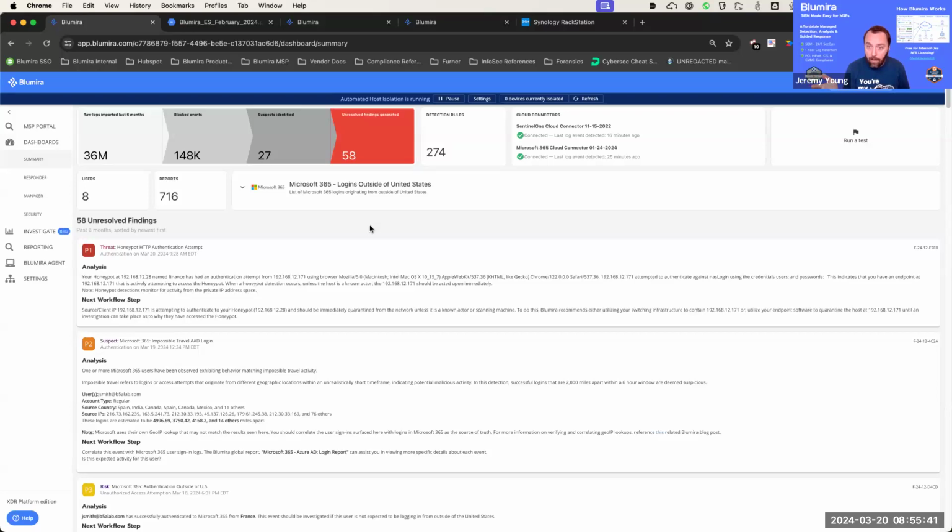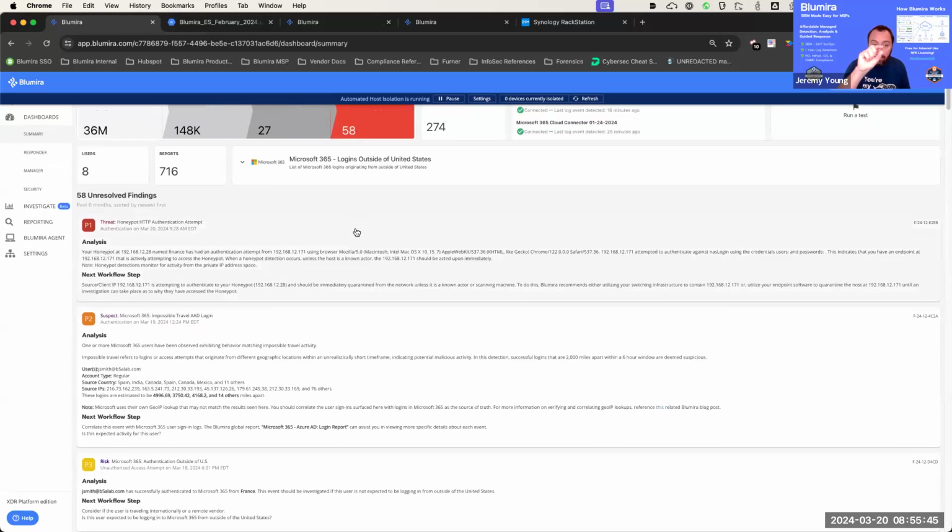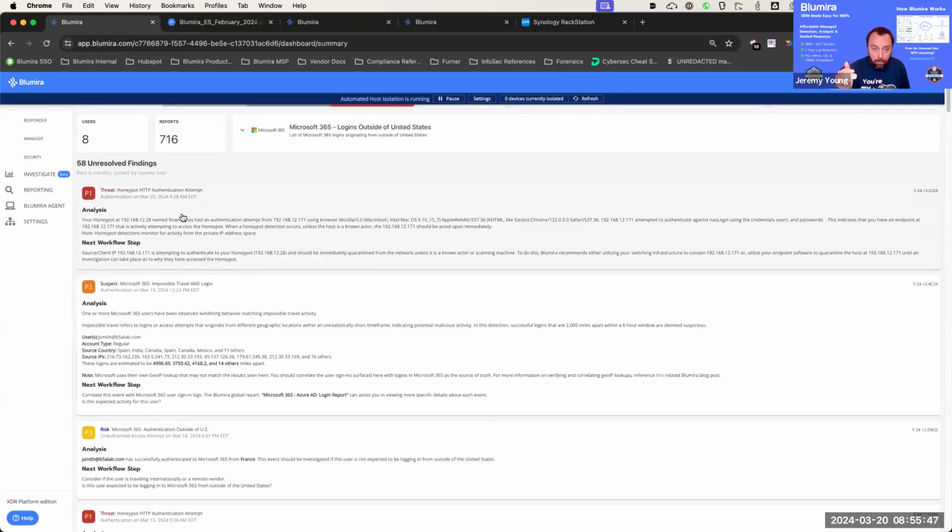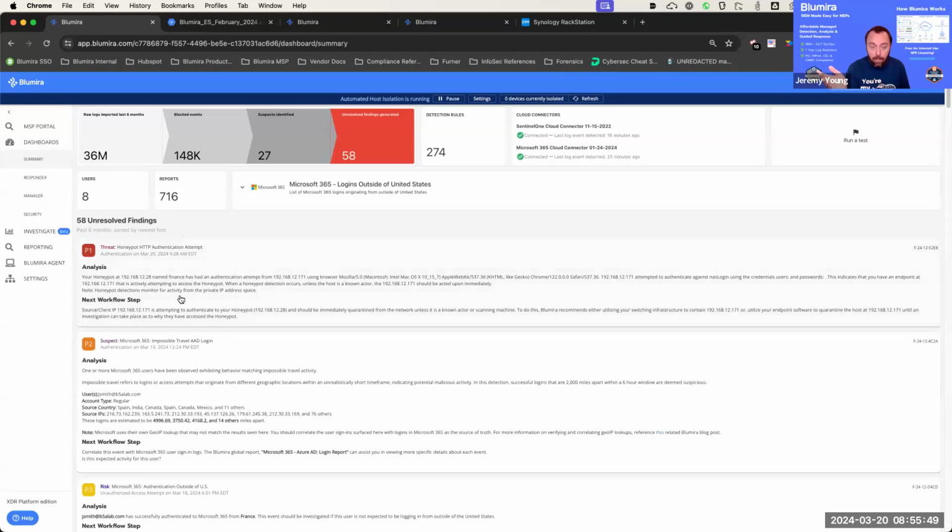That finding is going to arrive in your ticketing tool with, as you can see, the threat level, the name of the event, some analysis and next workflow steps. And then you're going to come in here, work through the finding, and go back to your day job. And we are only sending you actionable rules. However, we do have dashboards and they can be useful in certain scenarios.